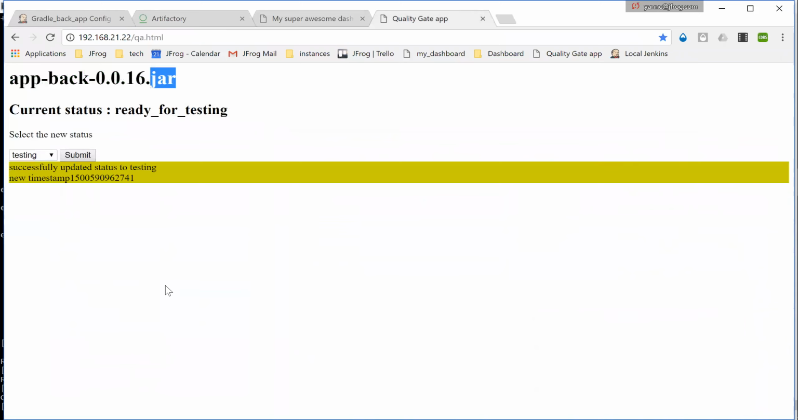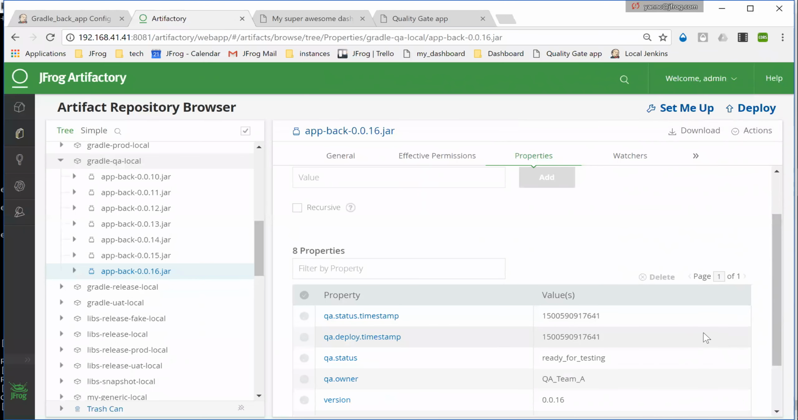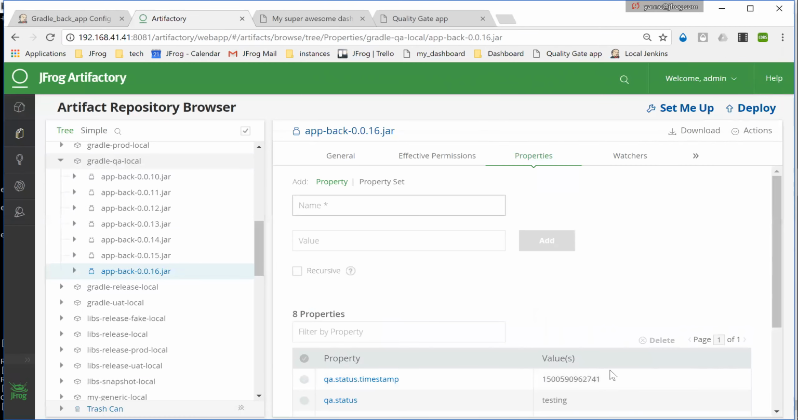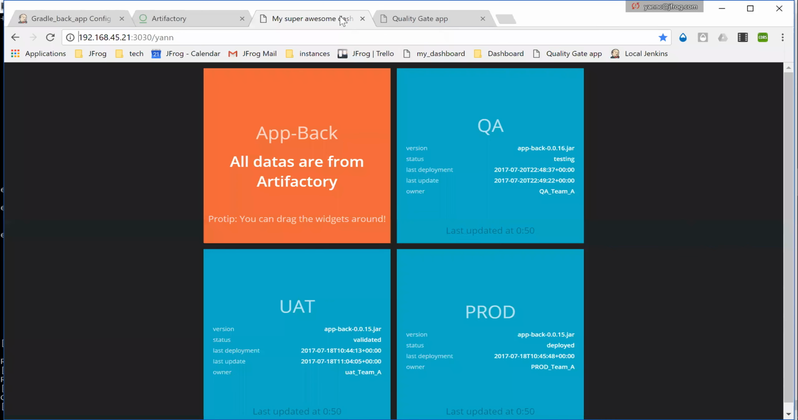Okay, so now I've updated the status. Let's get back to Artifactory to check that. I reload my page. Okay, it's in testing. If I look at my dashboard, well, it beats the status has changed, and you've got the timestamps of the deployment.